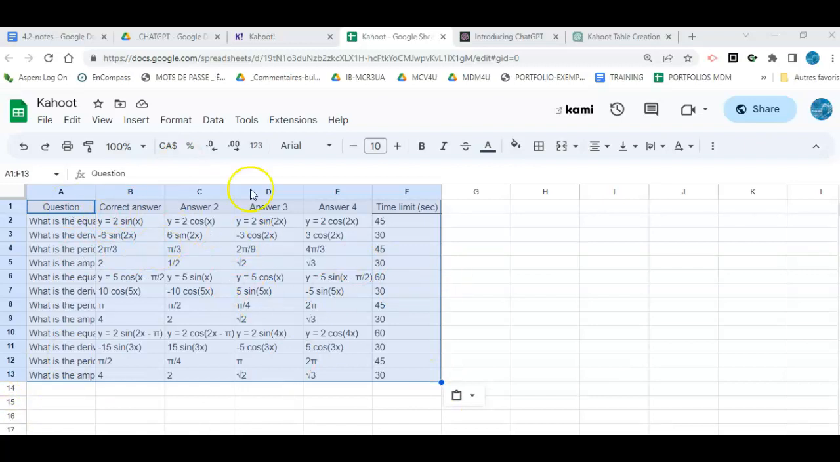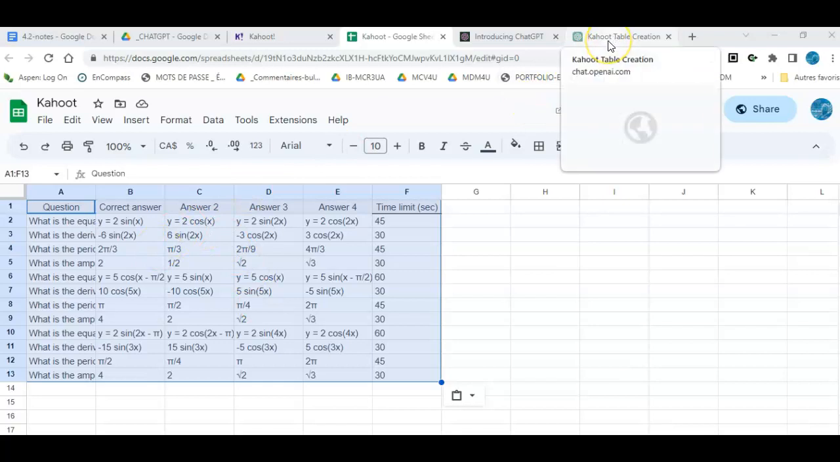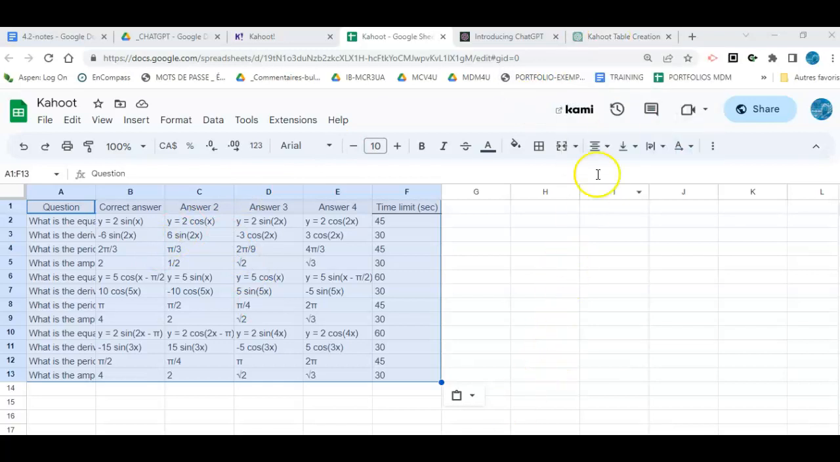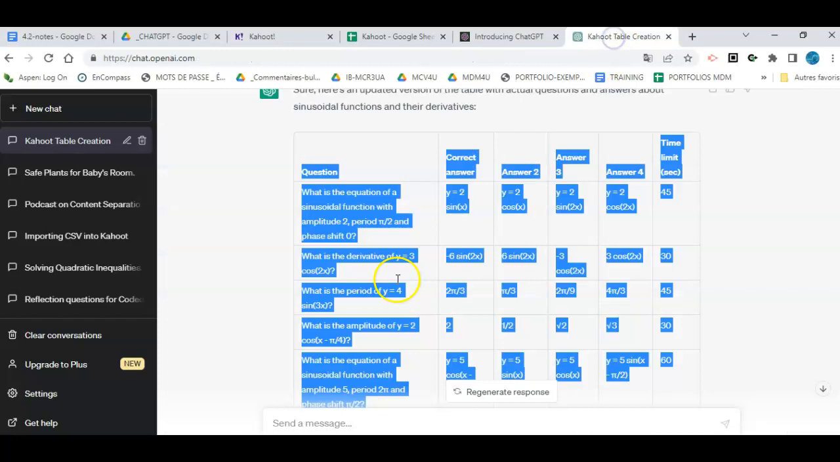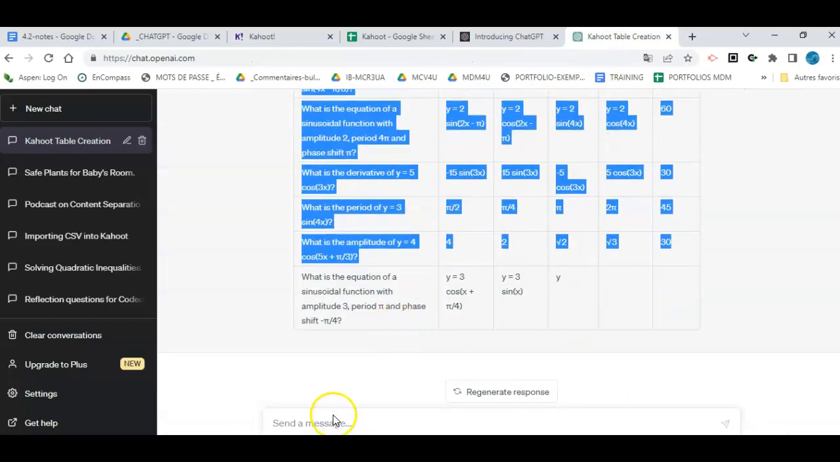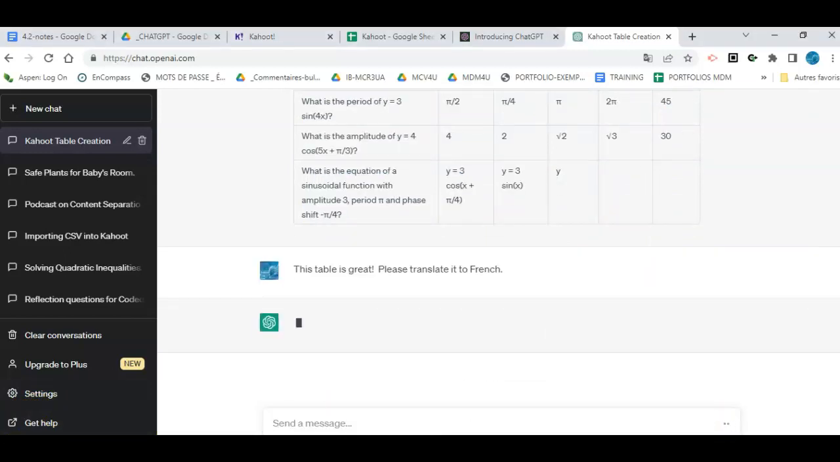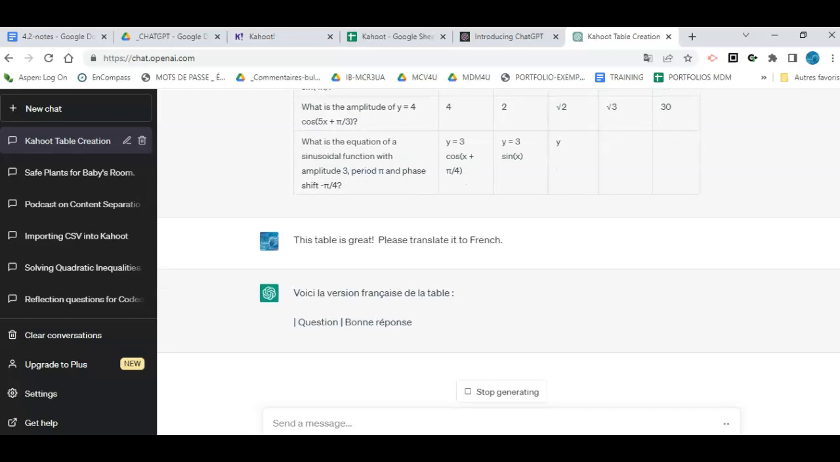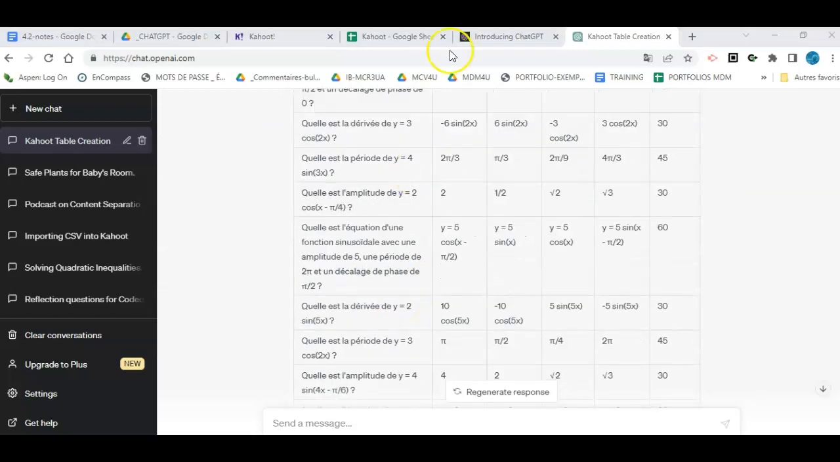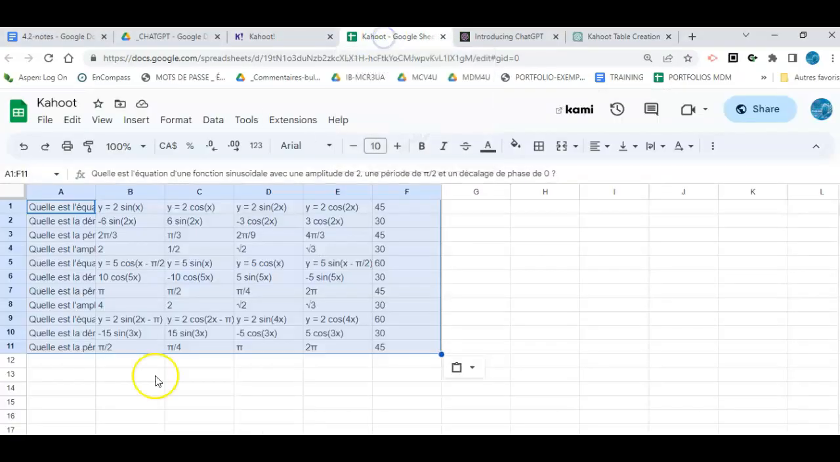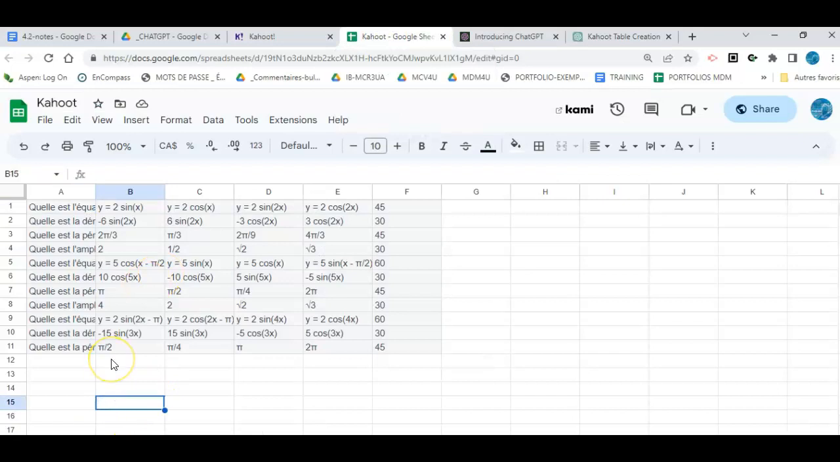And I actually want to do this for my classroom. So for the purposes of this video, I was doing it in English, but I'm in a French school, so I'm actually going to ask ChatGPT to translate it to French. I will pause the video while it's doing that. This table is great. Please translate it to French. So it did translate correctly, and then I went back and replaced it. So I'm going to be using these French questions, but it could be any question, any subject, anything you want.